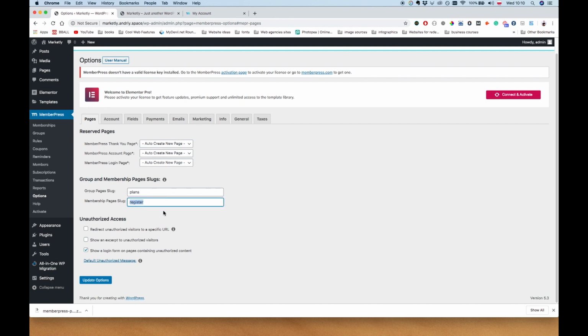The page is slugged, so if someone wants to register for a membership that's called, for example, bronze, the URL for that page is going to be marketly.space/register/bronze. So this is what this field is responsible for.